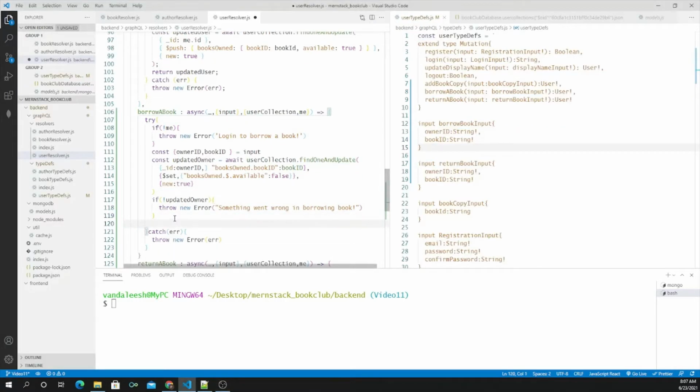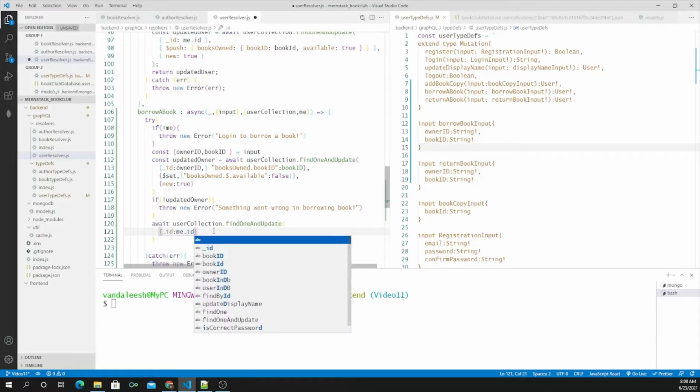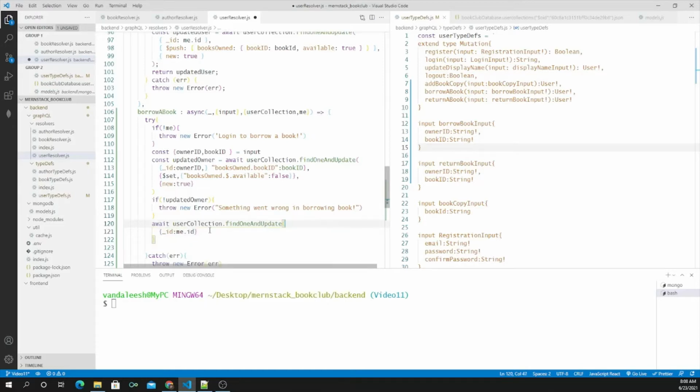Now if the updated owner is success, then we need to update the receiver. So for that we need the same user collection dot find one and update. This is an await function. The first flag here, underscore id is equal to me.id. We need to update the logged in user.